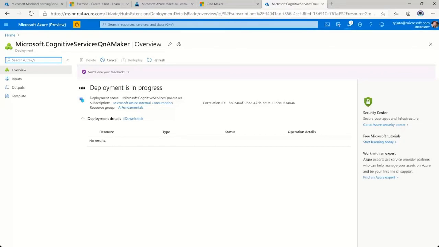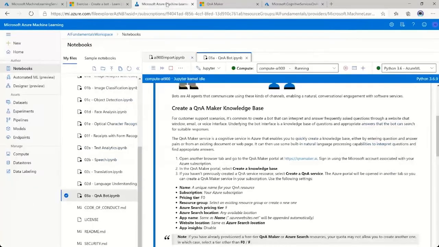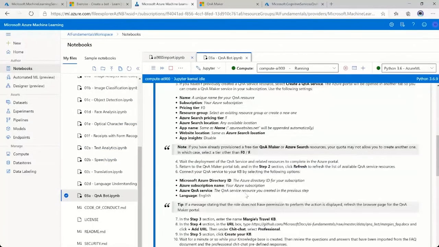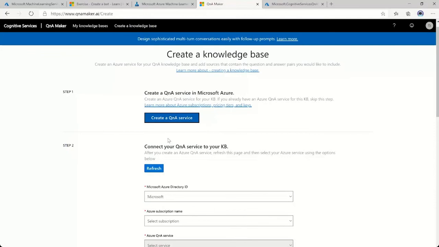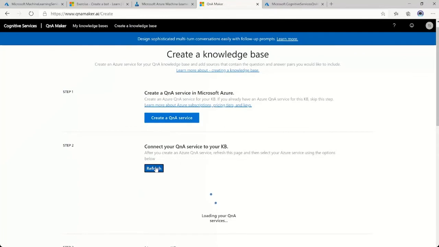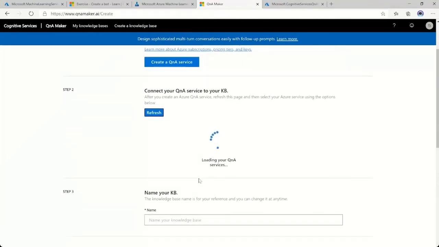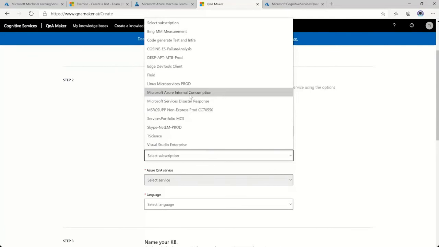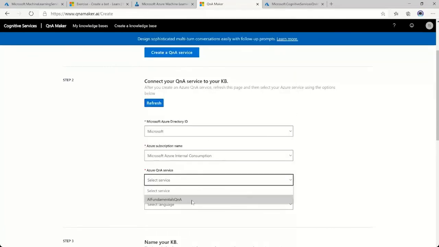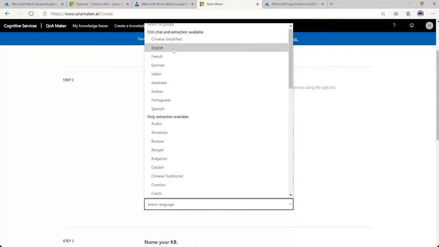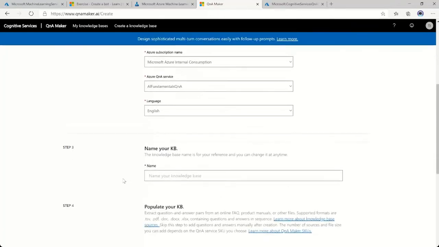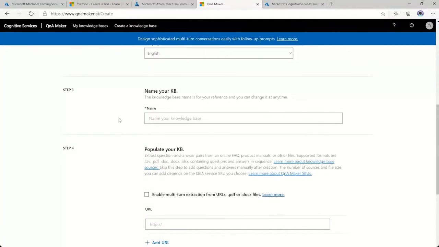So meanwhile, let's go back to the exercise. Let's go back to the Q&A Maker here. And as soon as it has been created in Azure, we'll need to hit the refresh button. So I'll hit the refresh button. I'll again select the Azure internal subscription and choose the AI fundamentals Q&A. And I can select the language, which of course I am going for English. Okay. Next up, we're going to name my knowledge base and populate it.